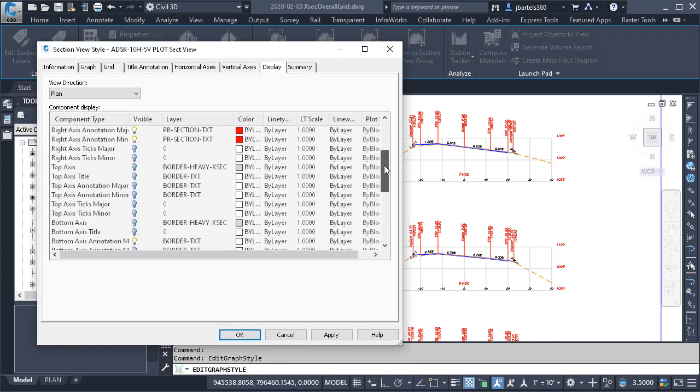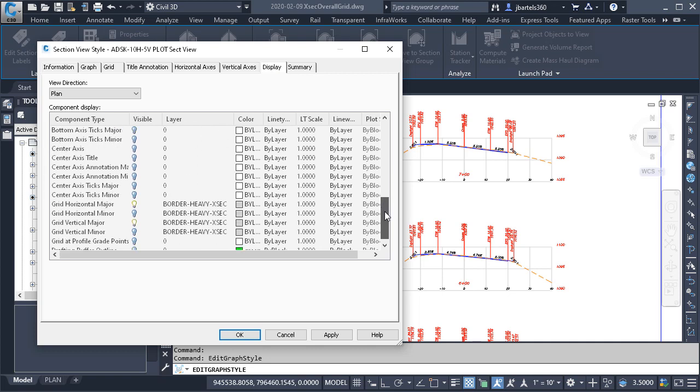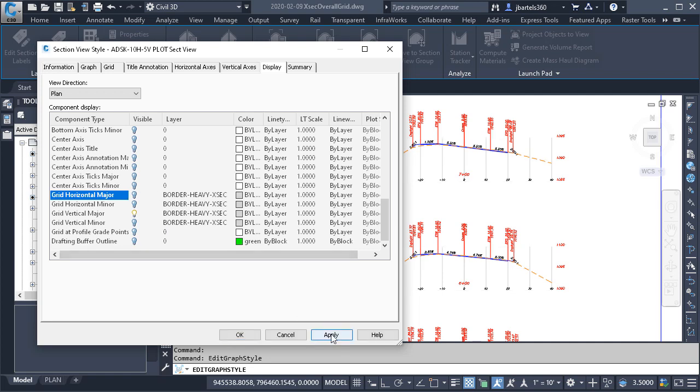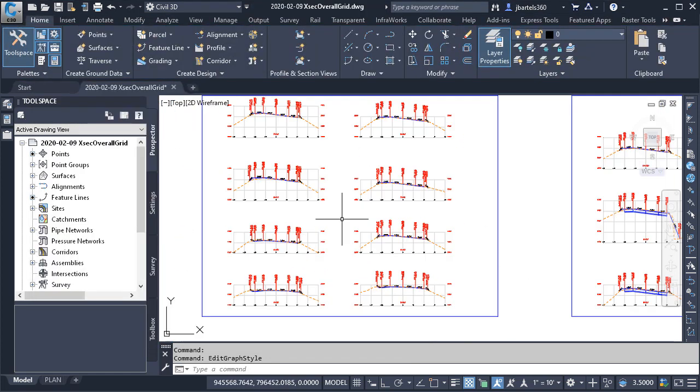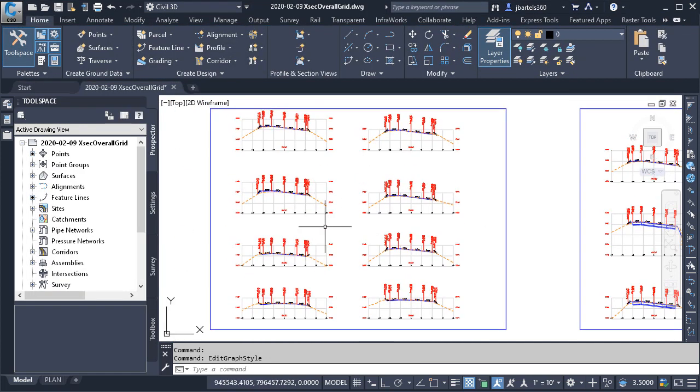Here we can see all of the components that we can display as part of this style. If I drag to the bottom, we'll find the grid components. Currently, I'm displaying the major horizontal and vertical grid lines. As an example, I'm going to turn one of these off and click Apply, and you can see the change on screen. Let's turn that back on. I'll click Apply and OK. I'll zoom out. Now, while this looks nice, I'd like to create a grid that spans the entire sheet.